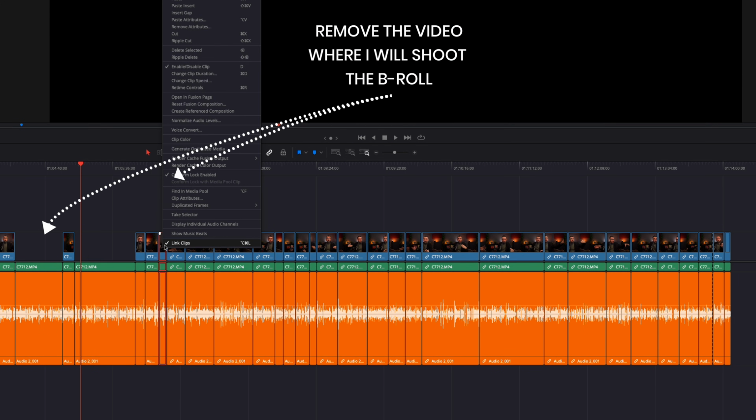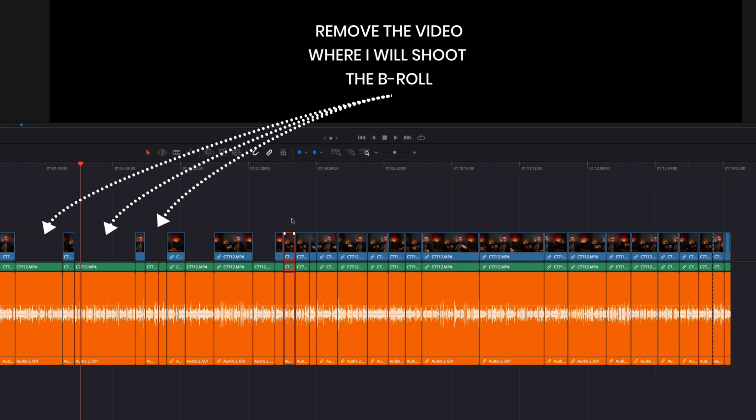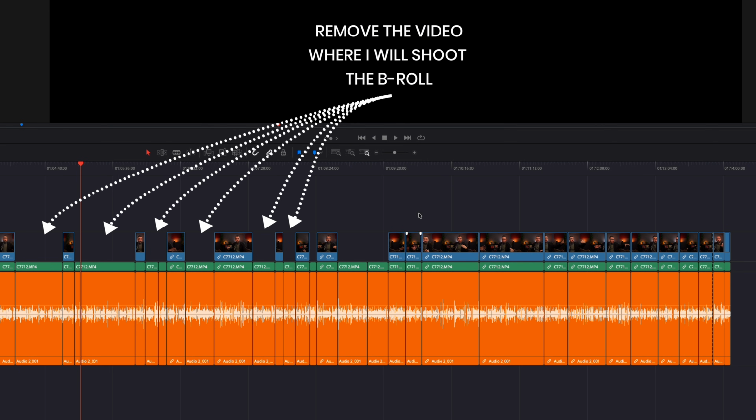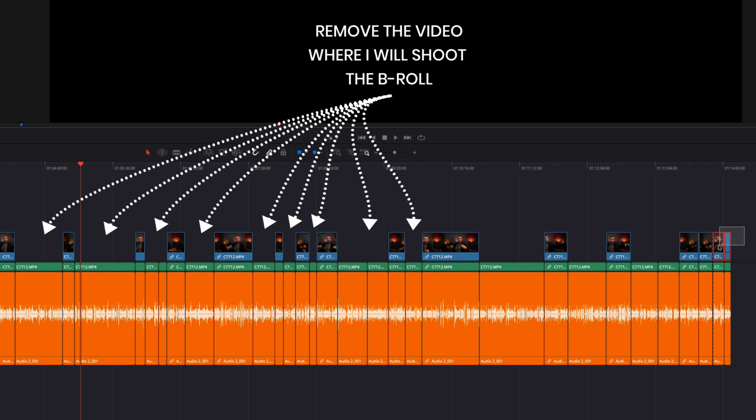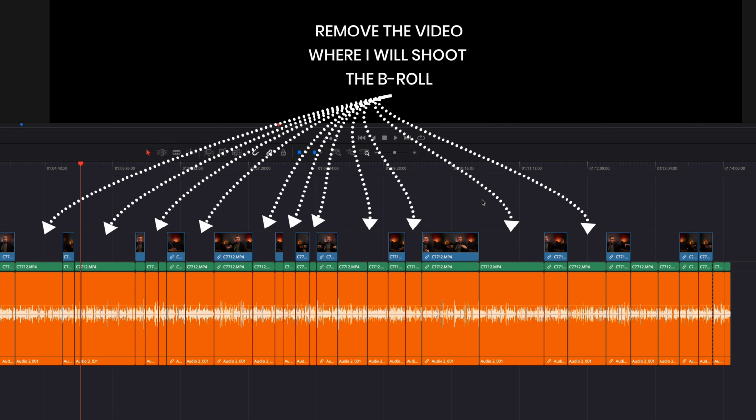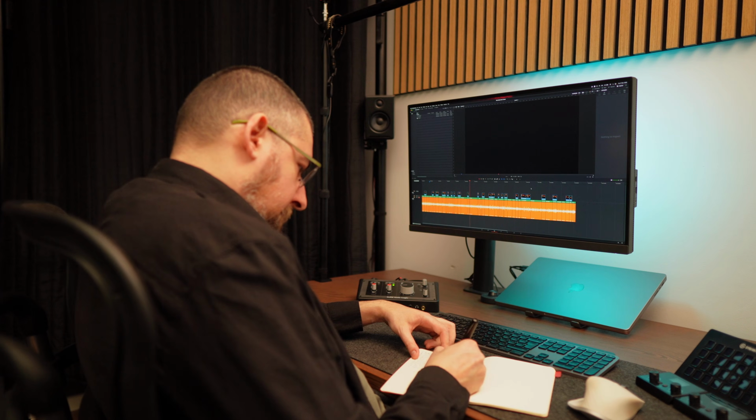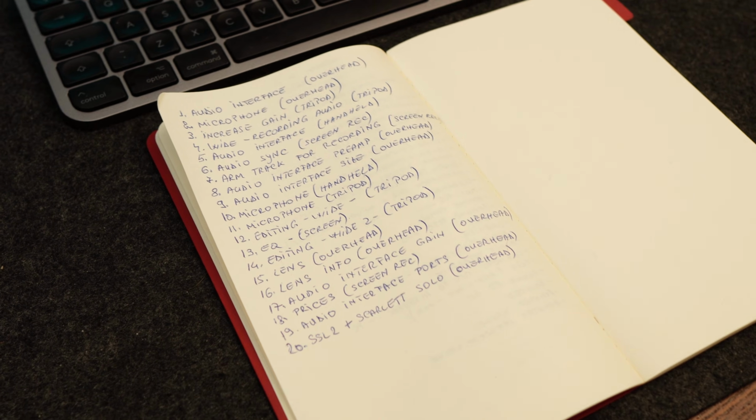When I find a spot where I can add some B-roll, I remove the A-roll, the video, and leave a blank spot. I keep only the audio and continue to find all the spots where I can add something to represent the words. After that, I create a list of what I have to shoot.